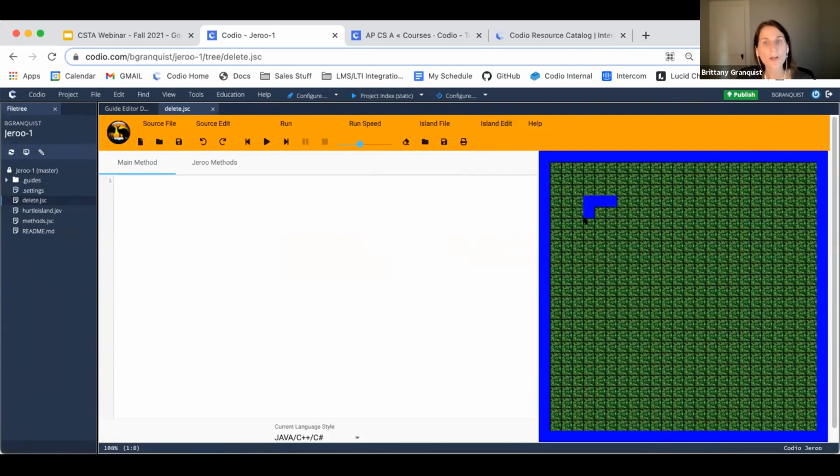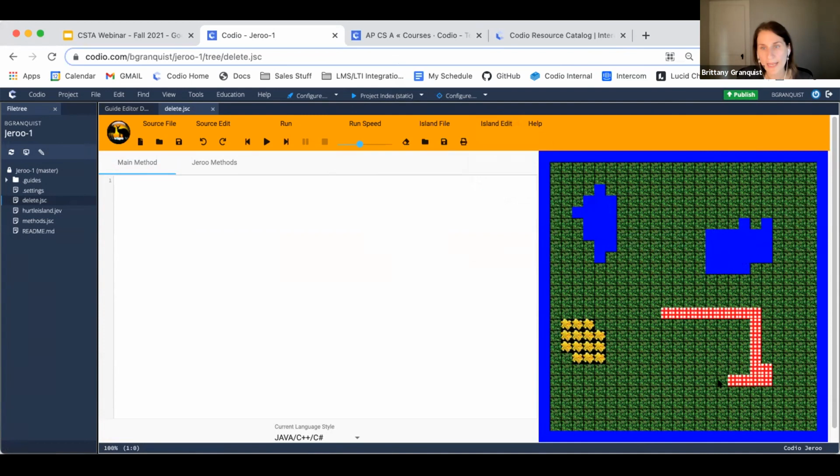So you can add water. Jeroos can't swim, so heads up on that. You can add flowers. Jeroos can pick and toss flowers to disable nets. So you can add nets that they have to steer clear of, right? And what you do here is you can then save the island.